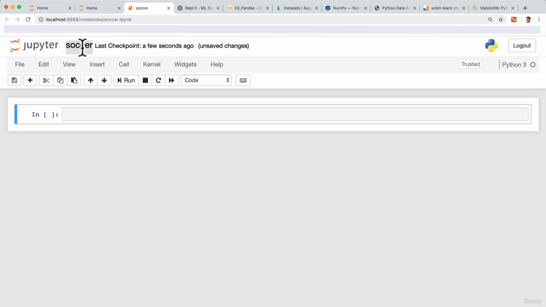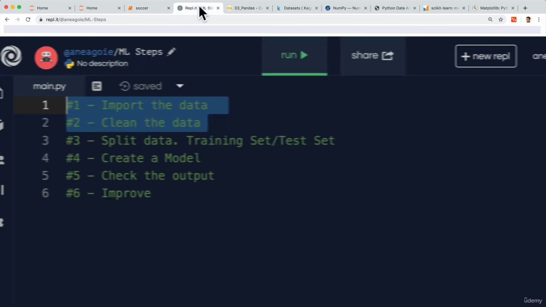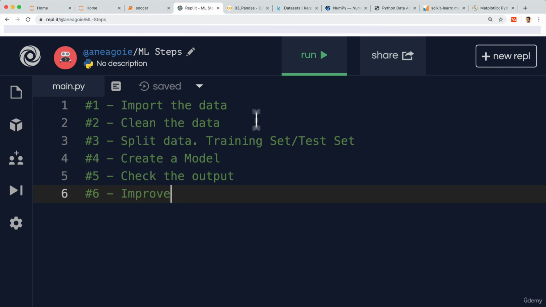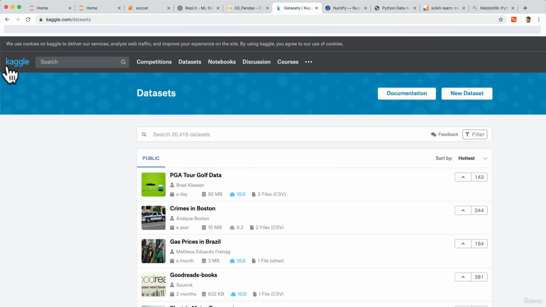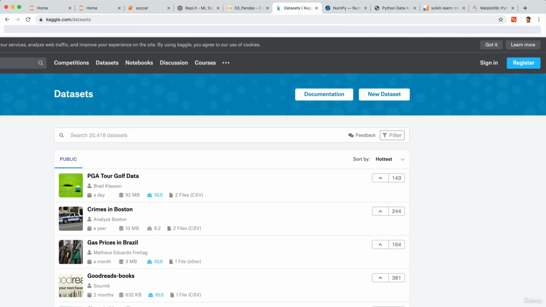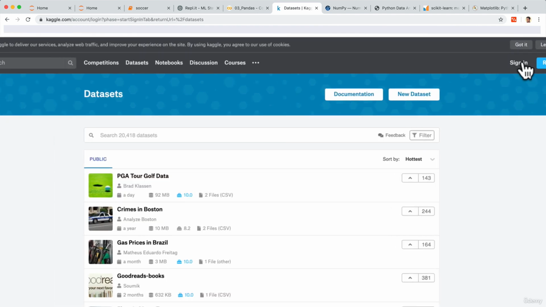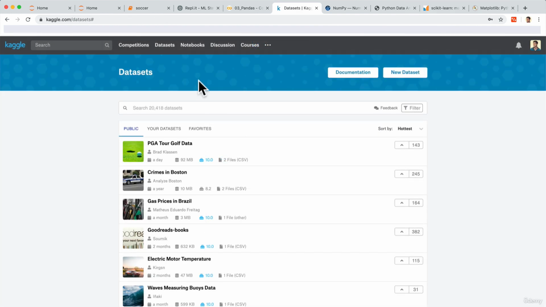Now, in order for us to learn about data science and machine learning, we remember our steps, right? We have to import the data. So we get the data from what we explored last time, which is Kaggle. If you haven't registered already, make sure you do that. Otherwise, just sign in. And once you're signed in, just go to datasets.